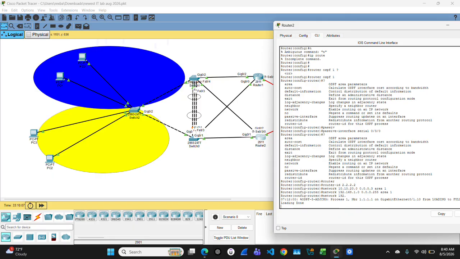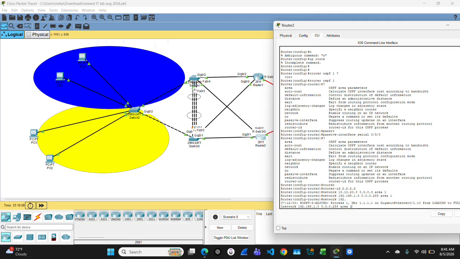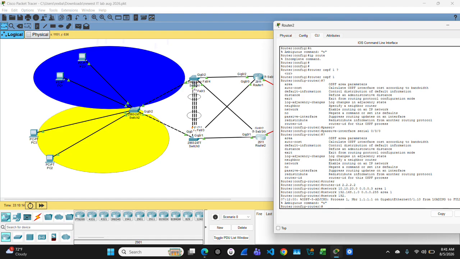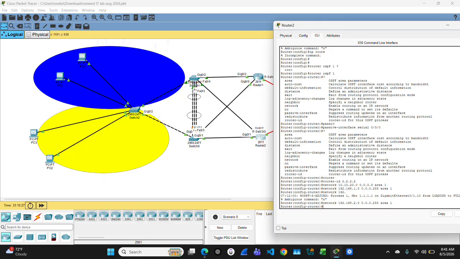There it goes. That's basically saying neighbor adjacency is formed. Oh man, what was it doing? Sorry, that just sucks me right out of my train of thought when that happens. There we go.